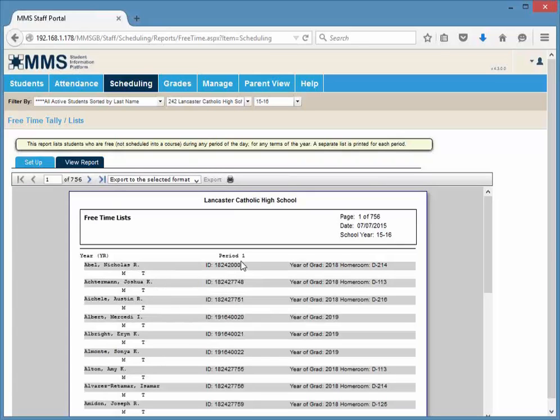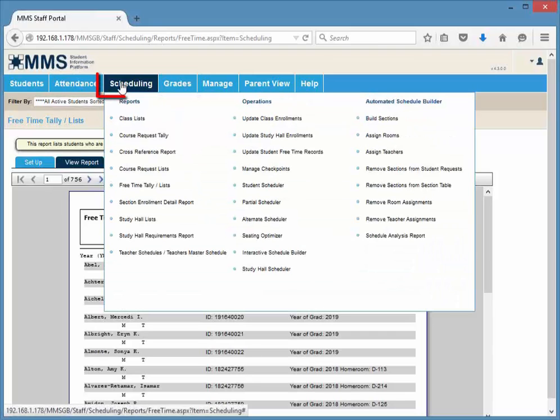So I can see the information of who's there for what. So I have my year, my period. As I go forward, I will see which students are there for what. So this includes their year of grad and their homeroom. And the last of the reports that are new this year is under scheduling, is the teacher schedules and teacher master schedule.